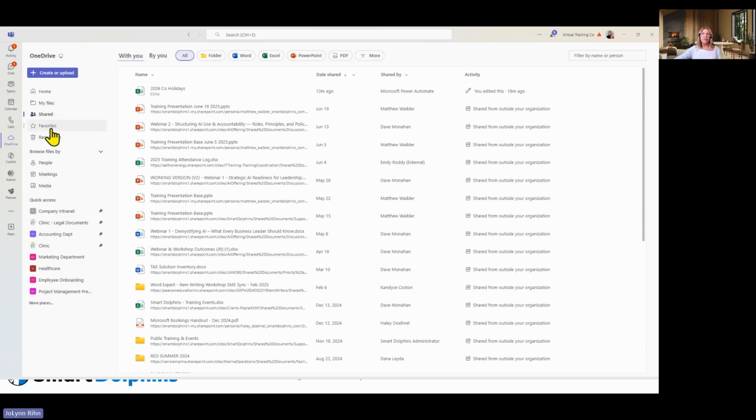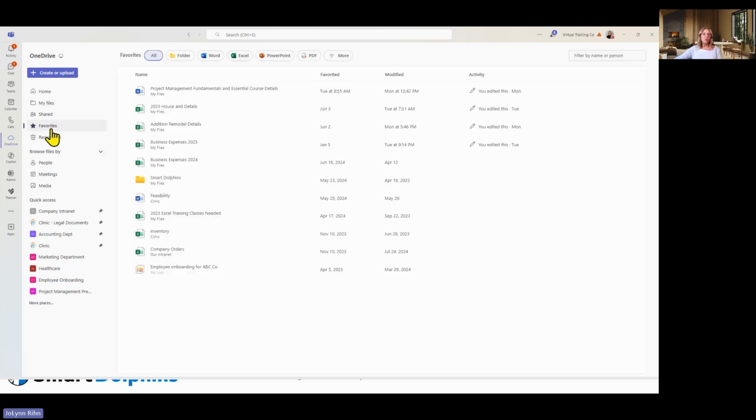Also on the left, you will find Favorites. When you're looking at your OneDrive files, you have the ability of clicking a star or right-clicking and choosing favorites, so that if you have certain files that you're working on regularly, you save them as a favorite, so you have a quick, easy way to get to them without having to jump from folder to folder.